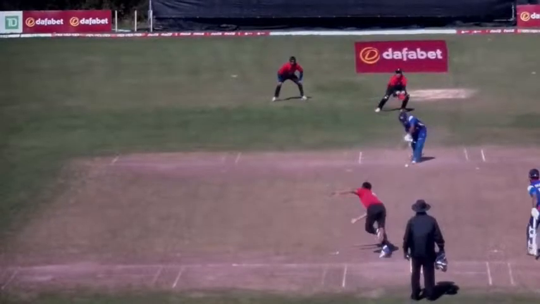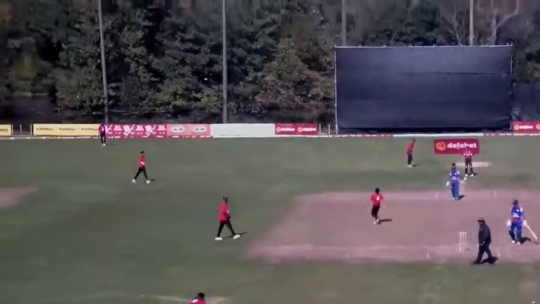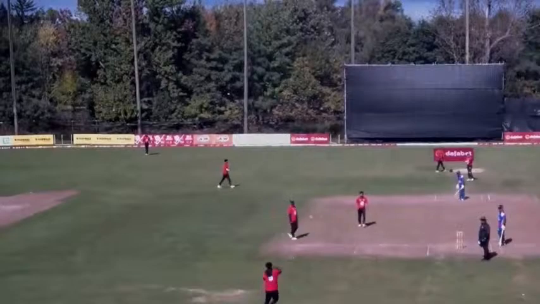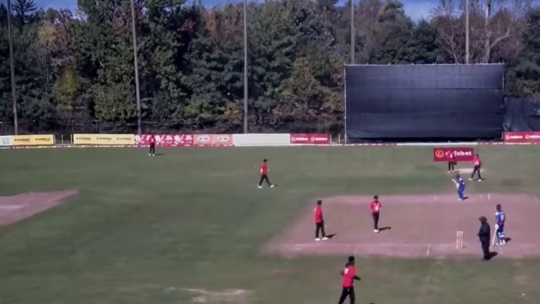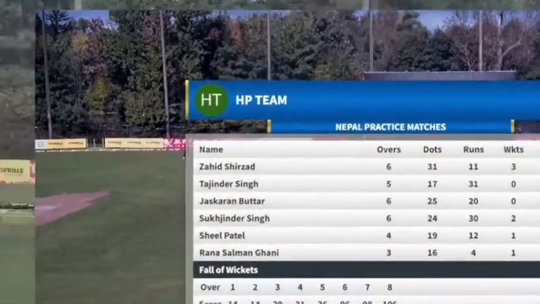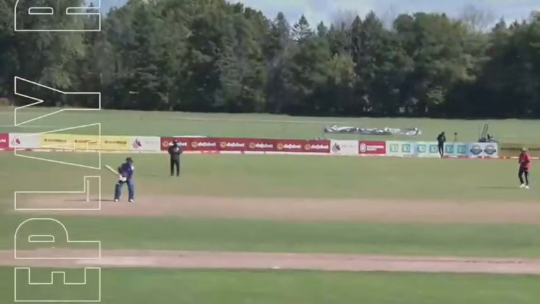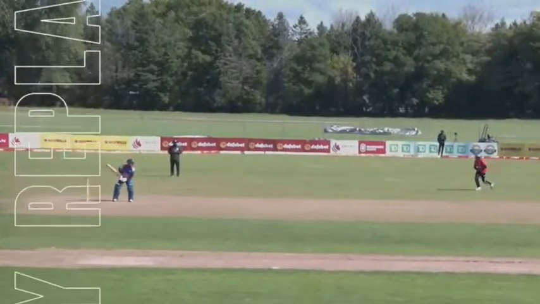Finish the over here. Push back down the wicket, but safely to mid-off. No run. The 30th over completed, and Nepal are 108 for 8.